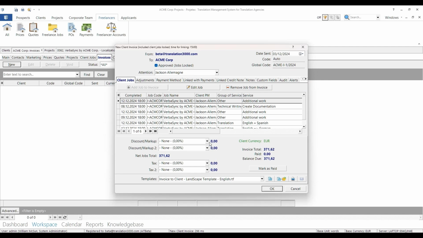We can also adjust some parameters and apply a discount, a markup, or some taxes. Let's add VAT to see the total adjusted accordingly. Now we choose a document template and click the Create and Open button.